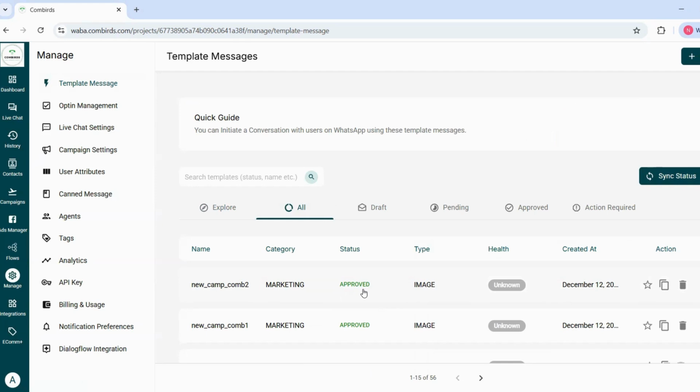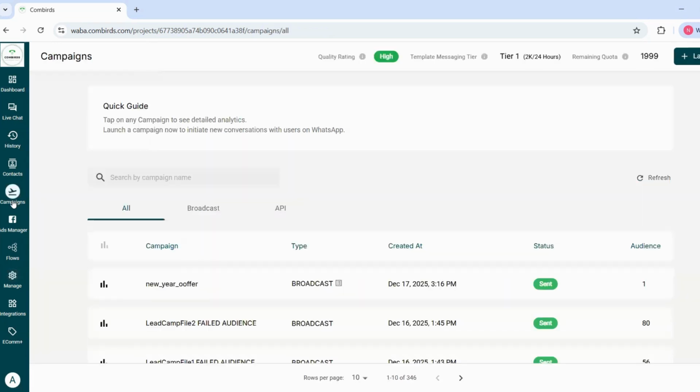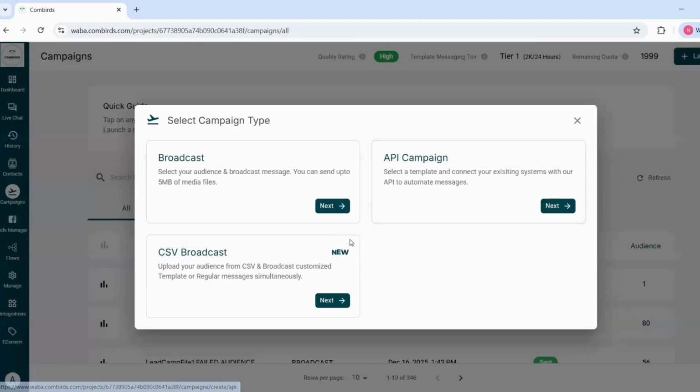Now, from the left hand side, you can click on the campaign. You will see at the top right a launch option where you will find the campaign type, like how you want to launch your campaign through broadcast, API broadcast or CSV broadcast. So if you want to target new people and you have your Excel or CSV ready, you can just use the CSV broadcast option from here. Once you click here, you need to give this campaign a name. You can give any name.